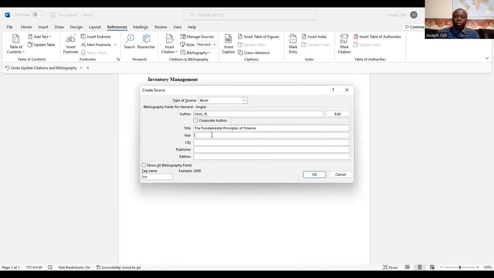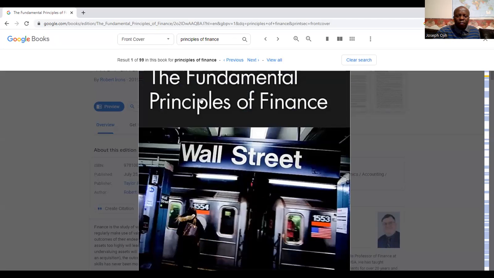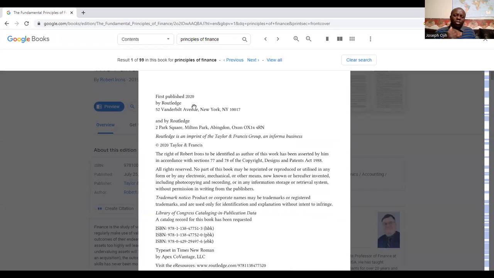Next is the year the book was published. We look at the pages in the book to find the year. If you look here, you can see where it says first published. Remember, this is the cover page. Go to the next page, and usually the copyright page has the year that the book was published.